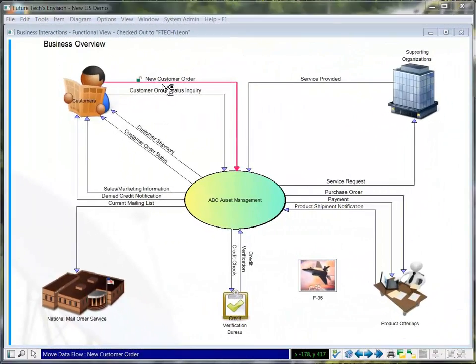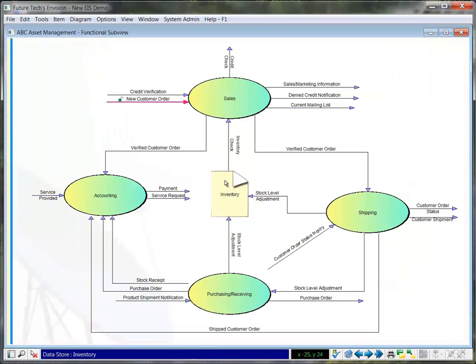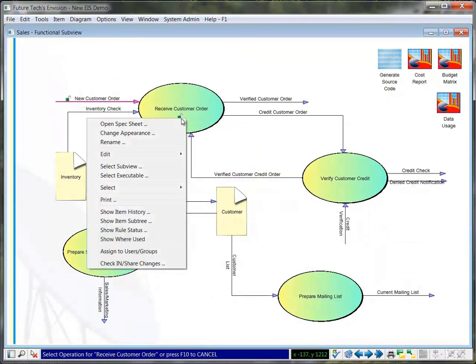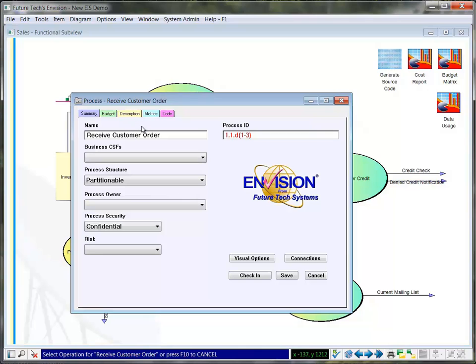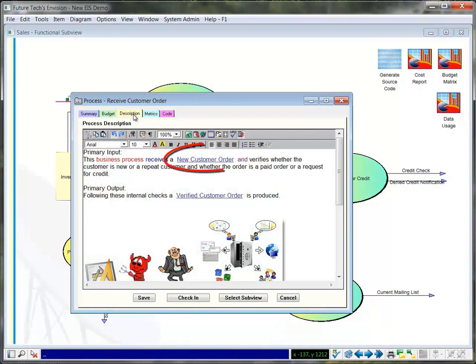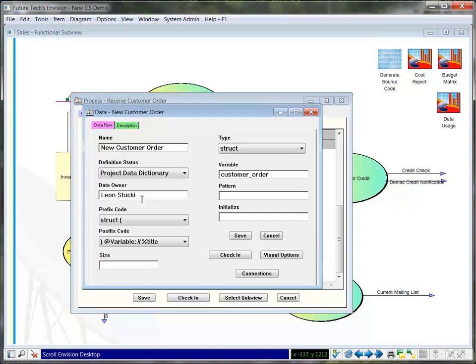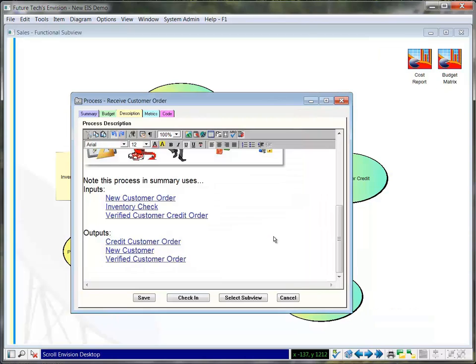Let's say we're interested in seeing what happens to new customer orders. It would be nice if we could follow new customer order into sales and into receive customer order. At this point here in receive customer order, we can bring up details about this process, its budget, and descriptions which include references to the inputs and outputs. And in fact, these are actual links into the repository to share the information, so we can basically explore to any level we wish.